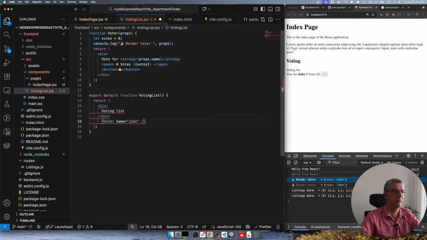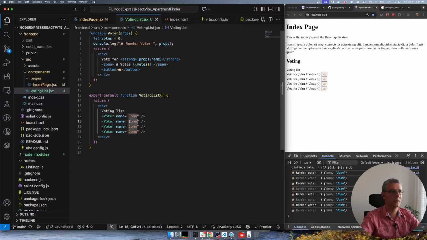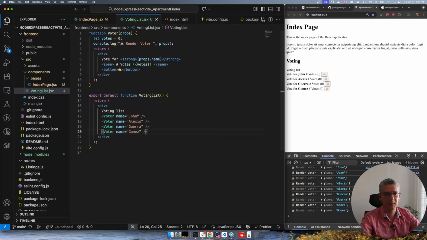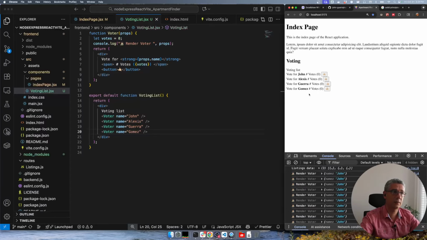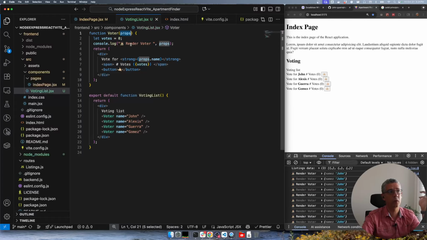Now, if I actually do this one, there we go. If I put this multiple times, and then I could say this is Alexis, and then this is going to be Guerra, and this is going to be Gomez. I have many names. Then you can see that it's rendering for each one of those, and then you can see the different attributes. Okay, so that's what we call props.